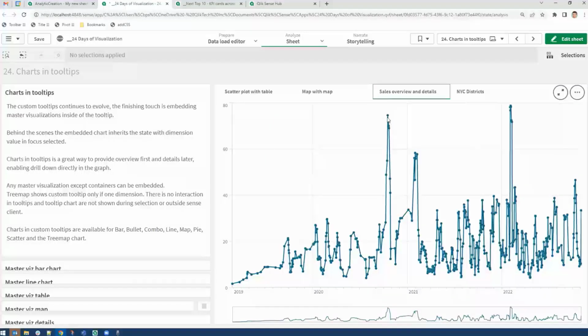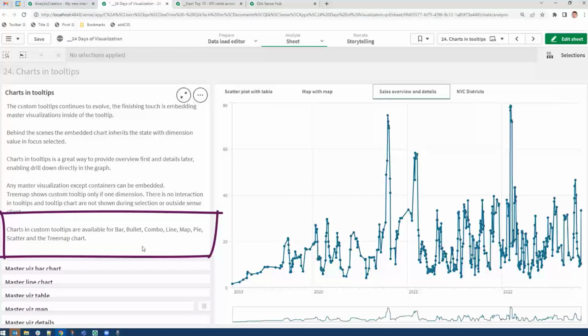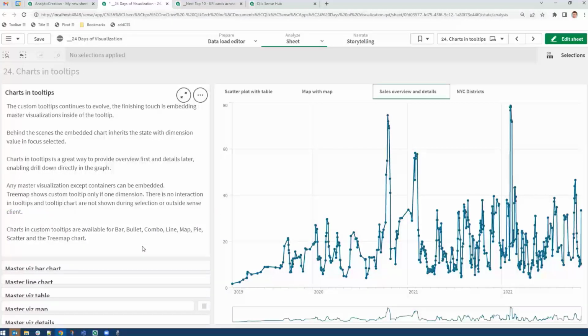This is a great way to allow the user to intuitively dive deeper into the details when it's needed without having to use up valuable sheet space with another chart. Yeah. And this type of functionality is available for the bar chart, bullet chart, combo chart, line chart, map chart, pie chart, scatter, and the tree map. Just in a matter of days, we are also adding it to the KPI.